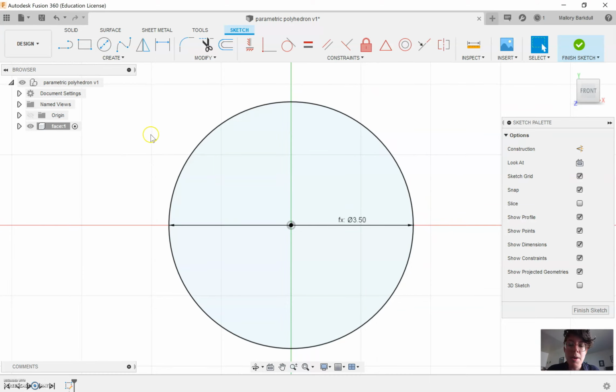When I think about a pentagon or a square or a triangle, how I'm going to do this is create a circular pattern of a triangle to create either an equilateral triangle, a square, or a pentagon. I think I said hexagon previously, I meant pentagon.